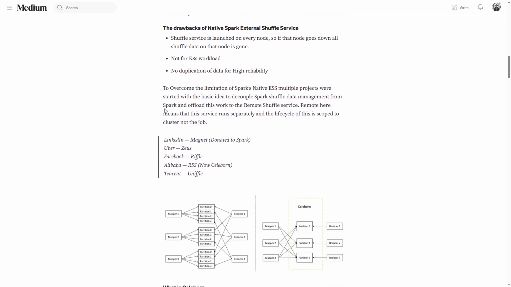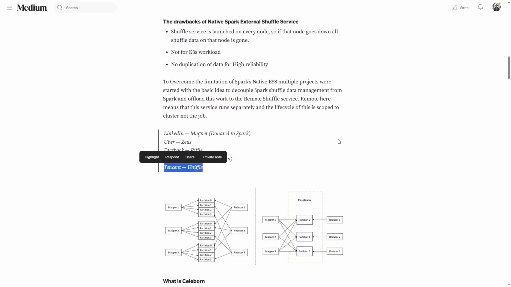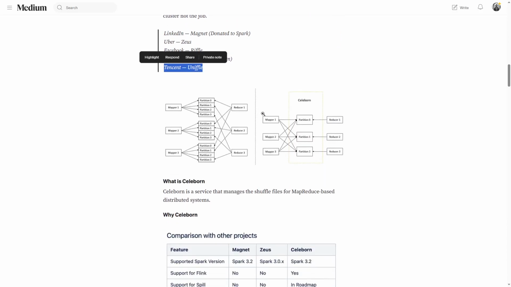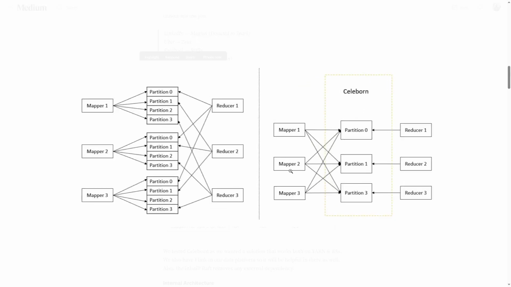To overcome these challenges of Spark's native ESS, there were different projects which implemented external shuffle services, like Uber's Zeus, Facebook's Riffle, Alibaba's RSS, which has now changed to Celeborn, and Tencent's Uniffle. In this video, we will see how Celeborn works. Celeborn is an external shuffle service.